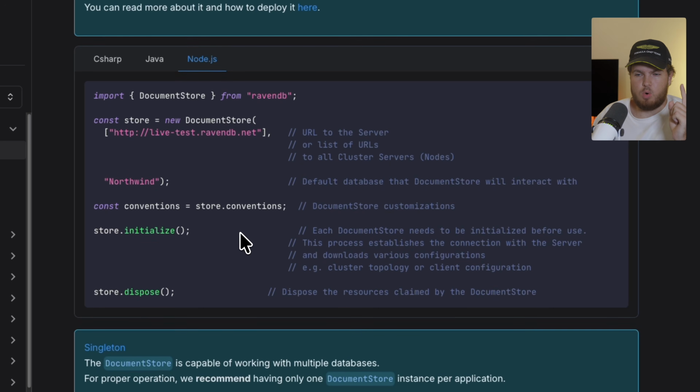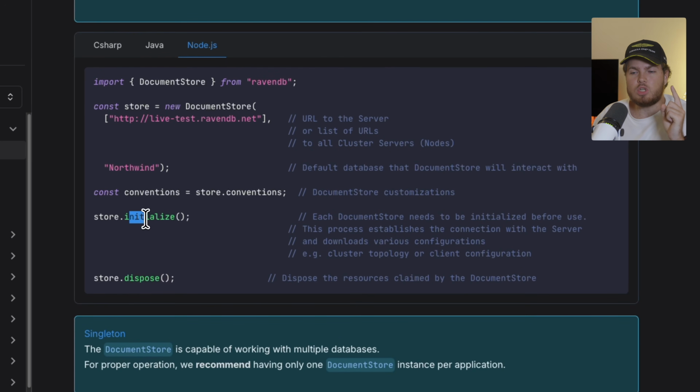And here's the most important step, and that's to call the initialize method, or in other words, to initialize the store. So each document store needs to be initialized before use. This process establishes the connection with the server and downloads various configurations. As an example, cluster topology or client configuration. Now, this is super important. Please don't forget to initialize your store, because if you don't initialize it, well, then good luck connecting to your server and getting data, storing data, etc.